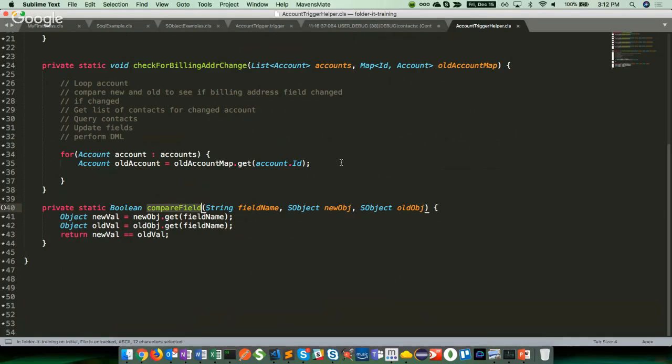All right. So what fields are we going to want to compare? Billing address. Okay, so the billing address field is available, but it's a complex field, which means we don't want to work with it in Apex.